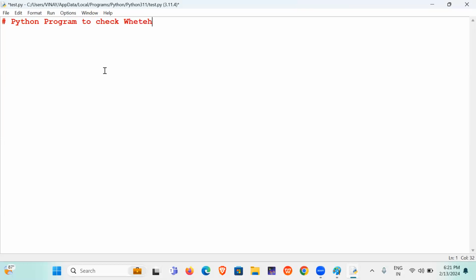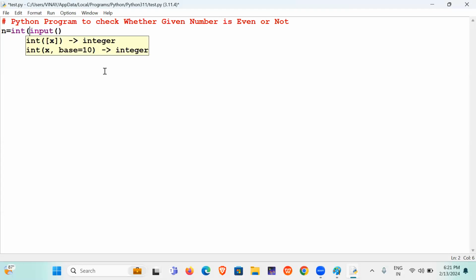Whether the given number is even or not. So take input from the end user. For that we use the input function. Take input means give me input. At the beginning it is in string type, so we will typecast it to integer type. The number which is given is in string form, so we will typecast it to integer form.